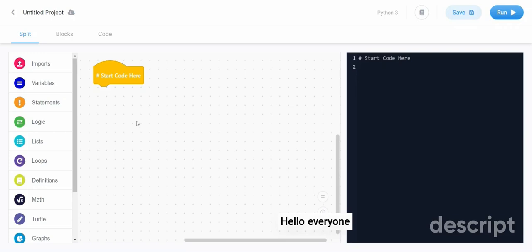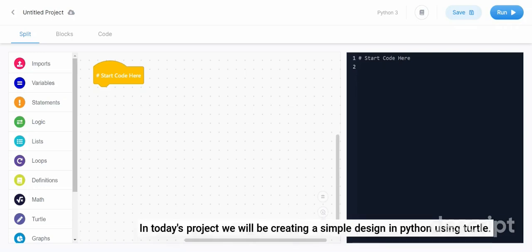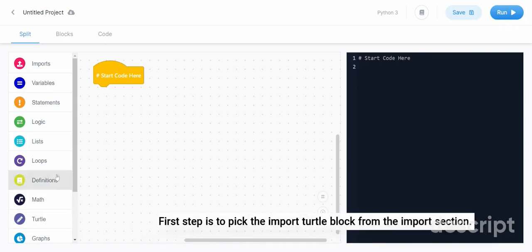Hello everyone. In today's project we will be creating a simple design in Python using turtle. First step is to pick the import turtle block from the import section.